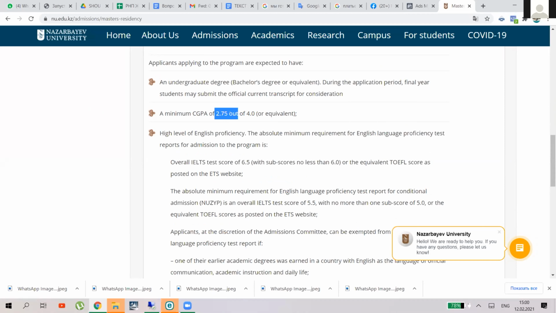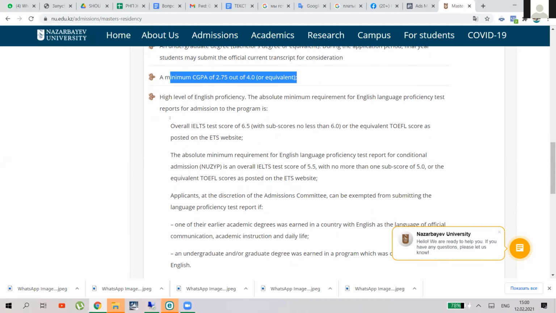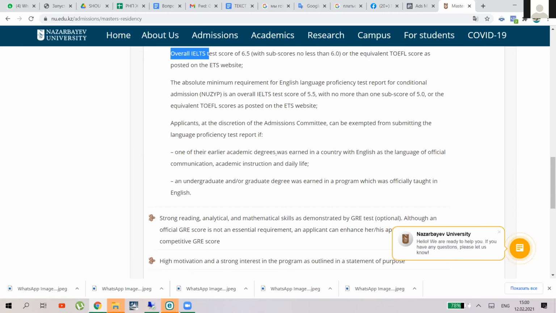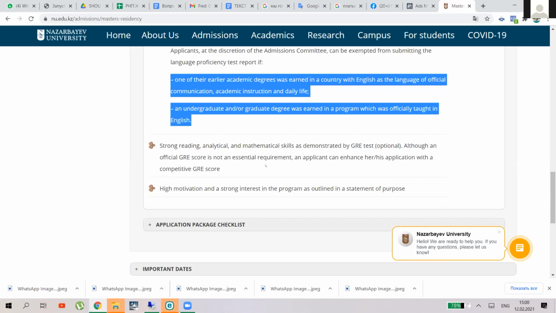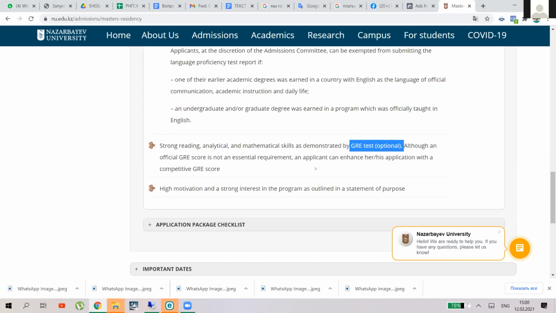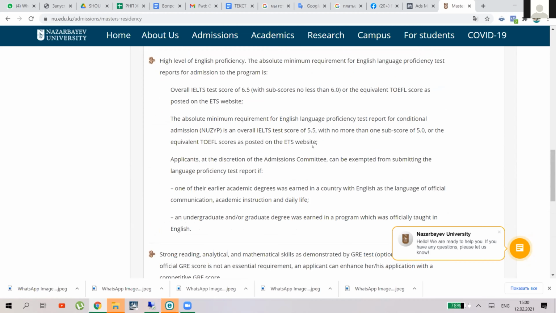But we'll look at the minimum CGPA from your master degree transcript. Also IELTS, but here there are some exemptions from IELTS. Please read it carefully. Then GRE and GMAT tests, but the GRE test is optional. If you have it, please submit it. If not, it's okay. High motivation and a strong interest in the program. So these are the main requirements for master, and the same for PhD.